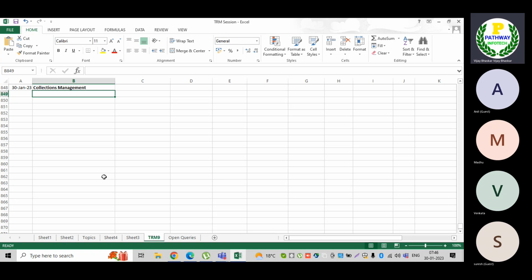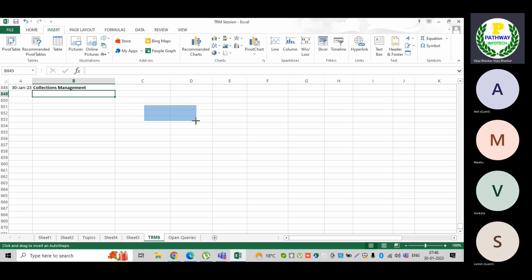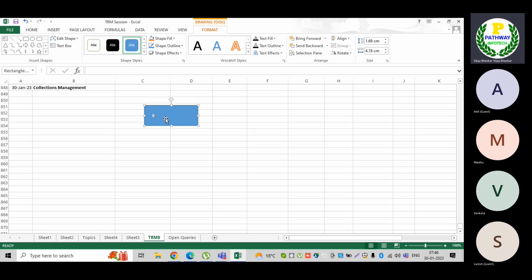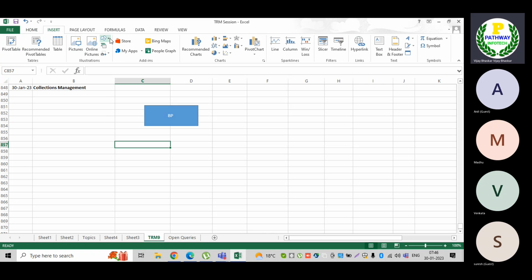Okay, now there are different roles available in collections management. First let us discuss the structure, how the collections management structure works. This is only the structure for collections management. So now the business partner, which is nothing but my customer. Then under the business partner, collection segments will be there.